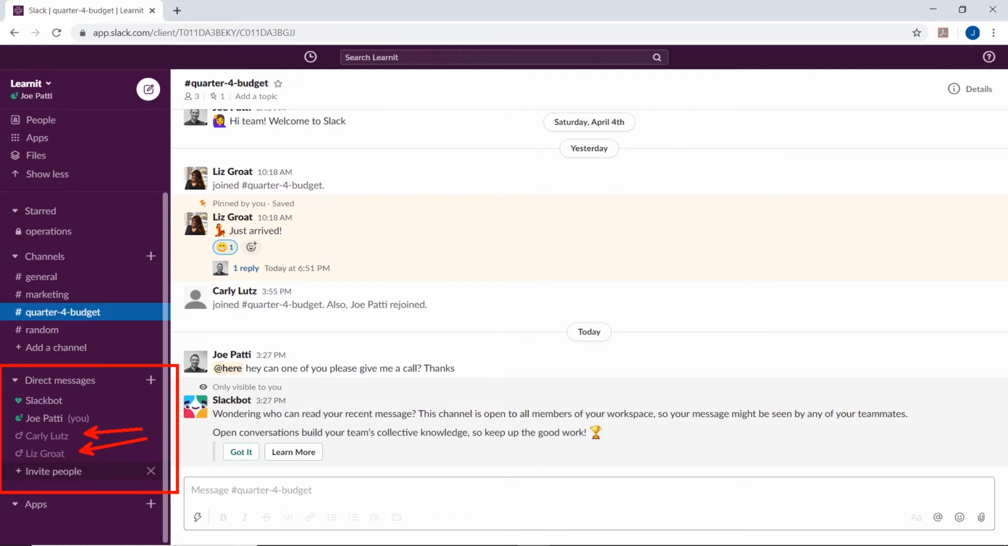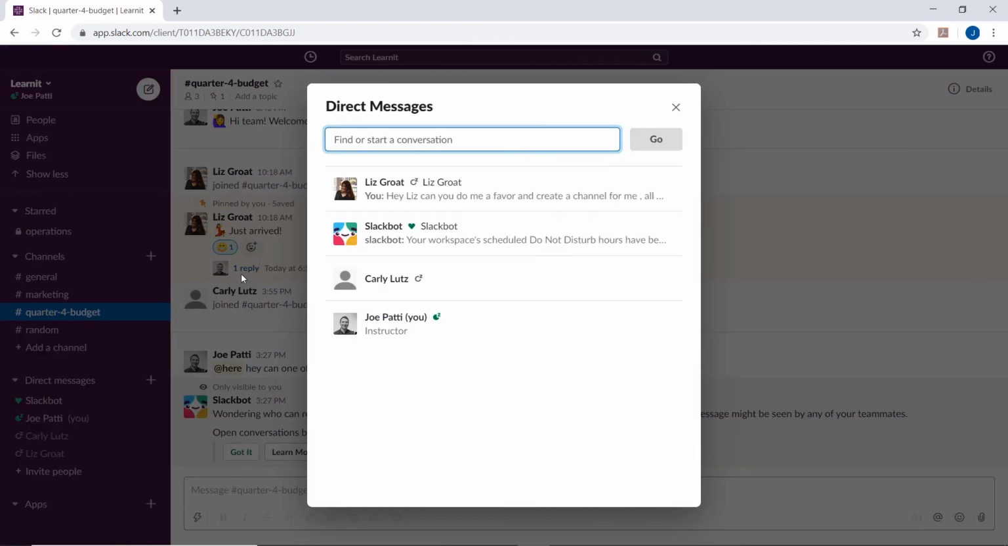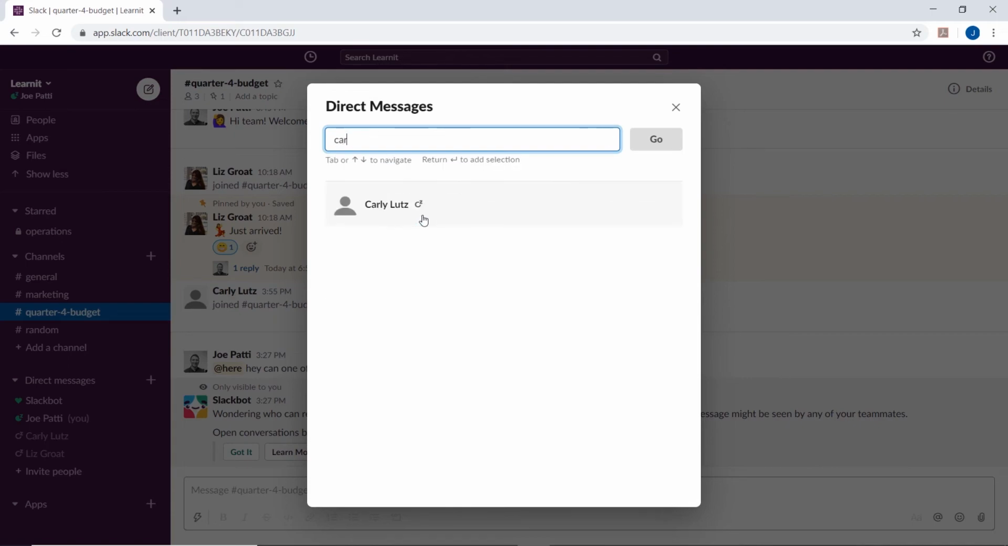Now, if I wanted to, I can go ahead and click on one of their names and go ahead and direct message them right away. Or I can go here and click the plus sign and search for somebody. So for instance, if I click the plus sign, it's going to say find or start a conversation. And it looks like that I already have a conversation going with Liz, but I want to go ahead and start one with Carly. So I can start typing in Carly's name, or I could have just clicked Carly. I'm going to then click go.